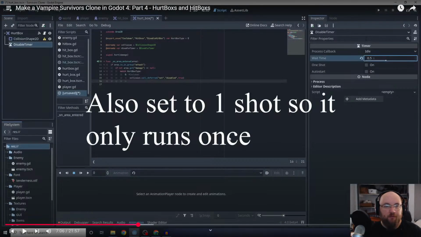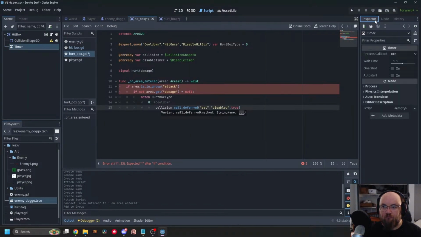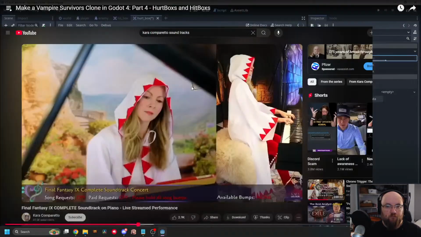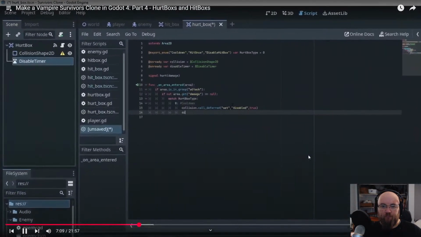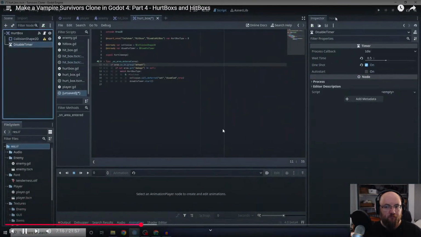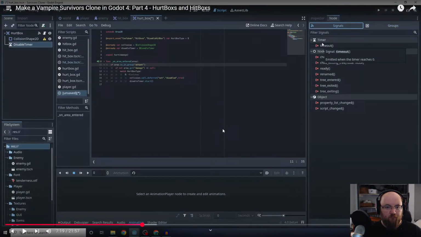Where was that at? Disable timer. Seconds. So we're just going to start this timer, dot start, and we're going to connect a new signal called timeout.